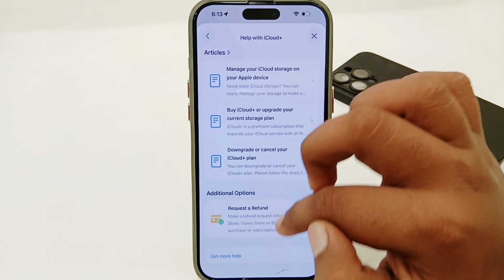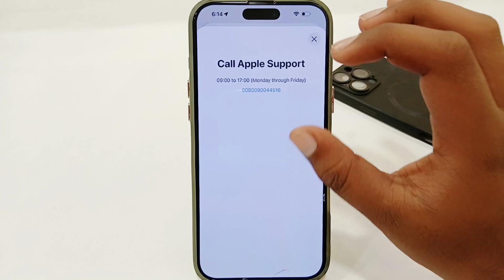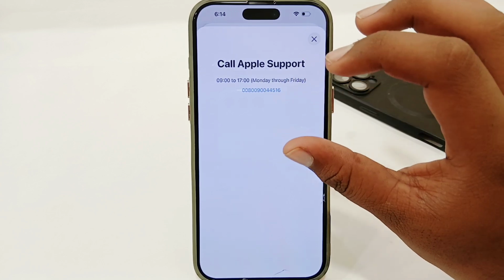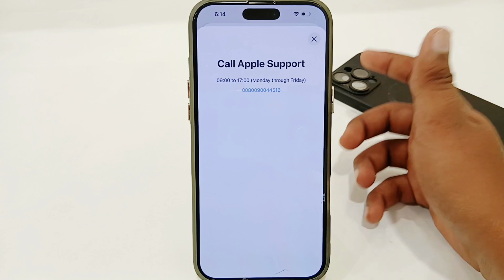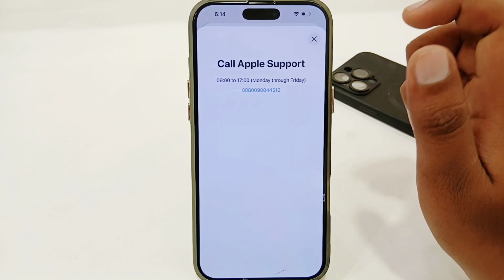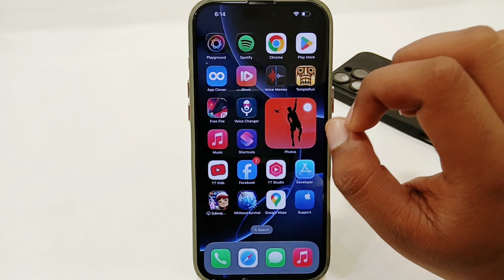And here you just have to select Get More Help, then select Call Us, and now you will find a phone number. Whenever you want to talk, you just have to dial this phone number and you will be contacted with an Apple support team member. You can discuss your issue and get more help or official help from there. So it will fix your issues. In this way, the issue will be fixed.